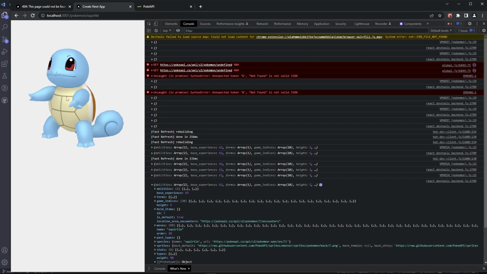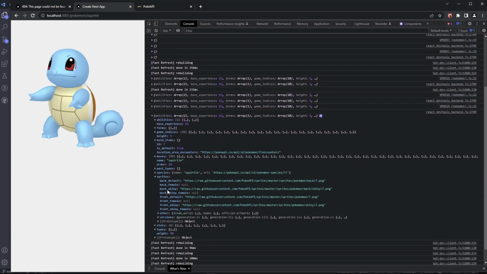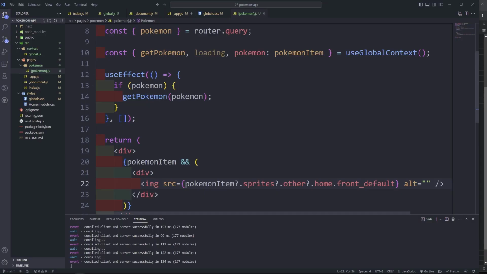Okay, so some of them will not exist, so we need to find a fallback, because in the sprites we're going to have a default image, some shiny images, front. You can choose whatever image you want to use. So we need to have a bit of a fallback. So we're going to sort the fallback later, actually. Okay.